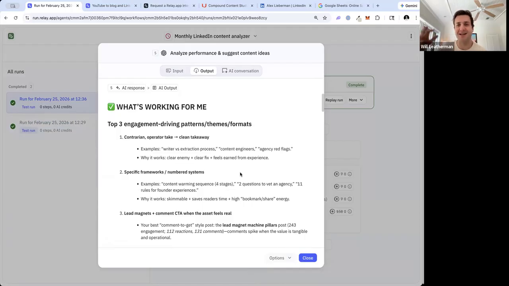I don't work for Relay either. Actually, I should probably disclose that because I'm talking like I am. I'm in no way affiliated with Relay. I just think it's a cool product.